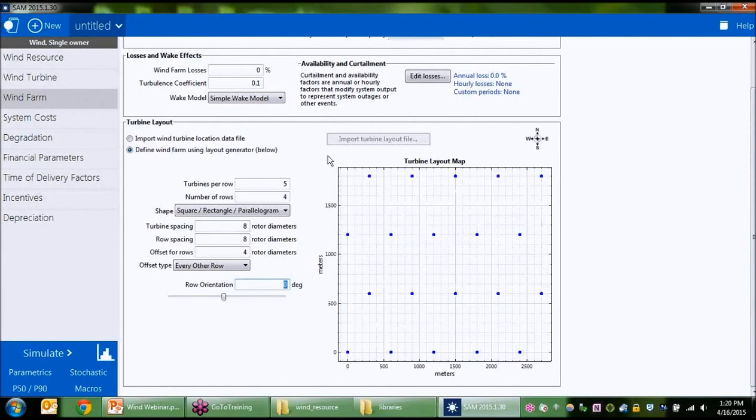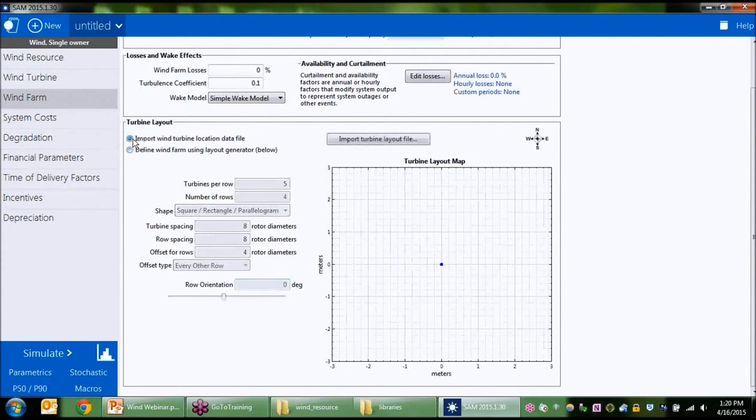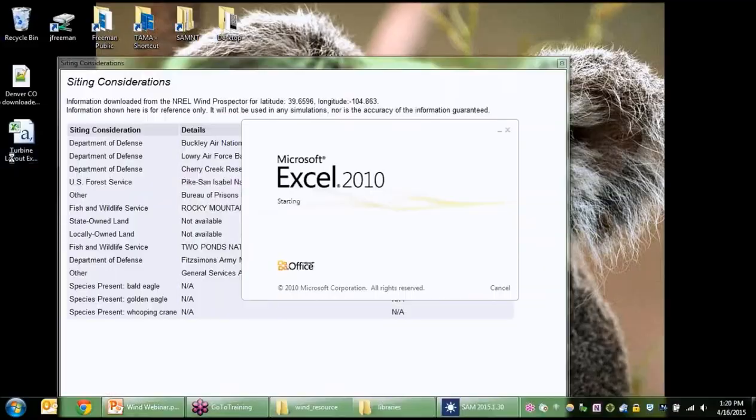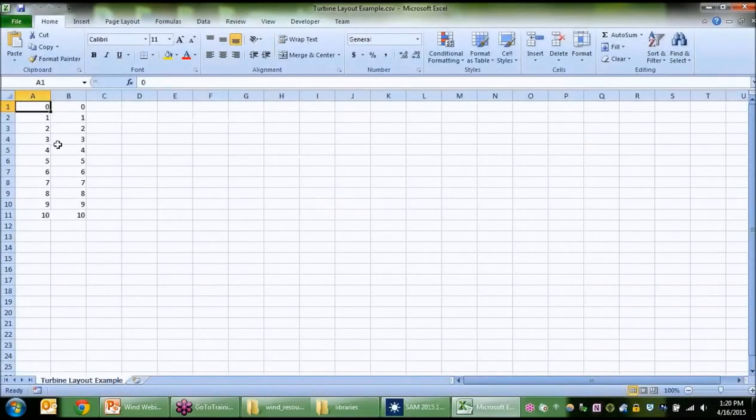So in this detailed farm layout option, there is another option, and that is to import your wind turbine locations in a file. So I have gone ahead and set up a file already that I will show you real quick. All your file has to be is 2 columns of x coordinates and the corresponding y coordinates. And the coordinates are all relative to each other in this file. So they can be latitude and longitude locations. They can all be 0-based like they are here, or they can be based on another coordinate system of your choice.